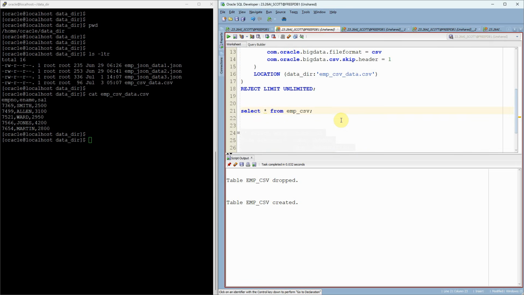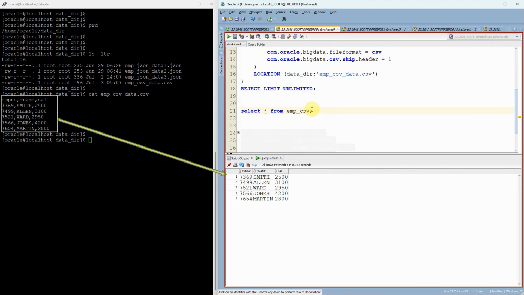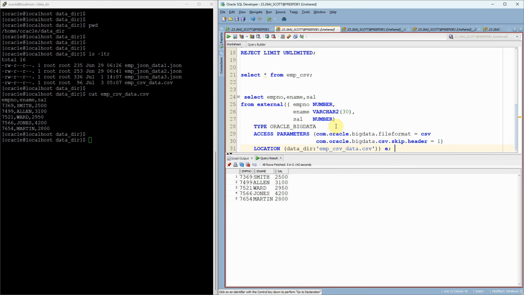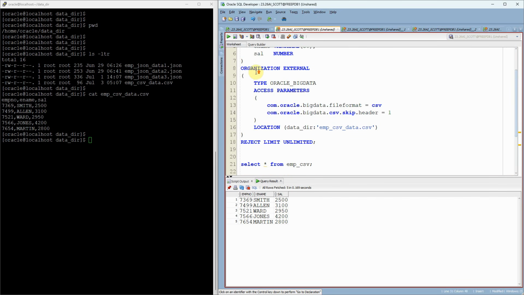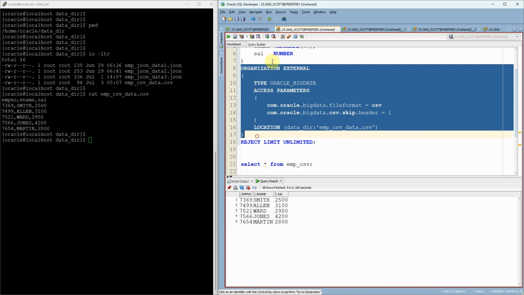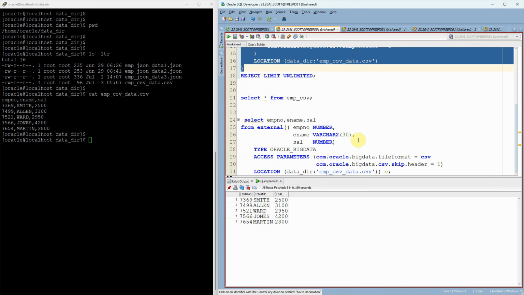Right, now let me query from the table. You can see here this select star from emp_csv is actually retrieving the information from this external file. Let me show you the example for the inline external table also. So here is the inline external table logic. Whatever information we specified as part of the organization external clause, the entire information will be specified as part of this external clause. So this is the inline external table concept.